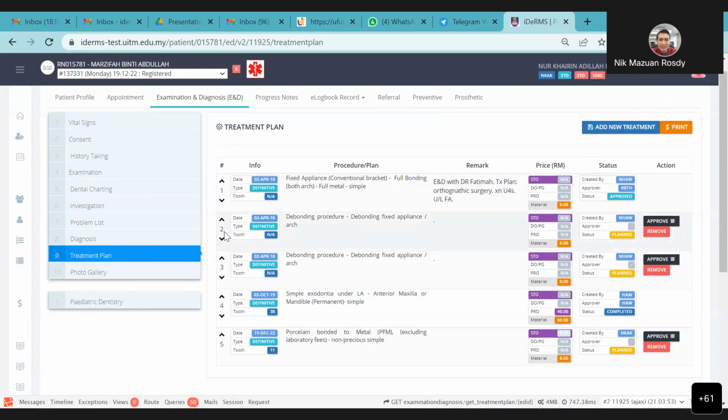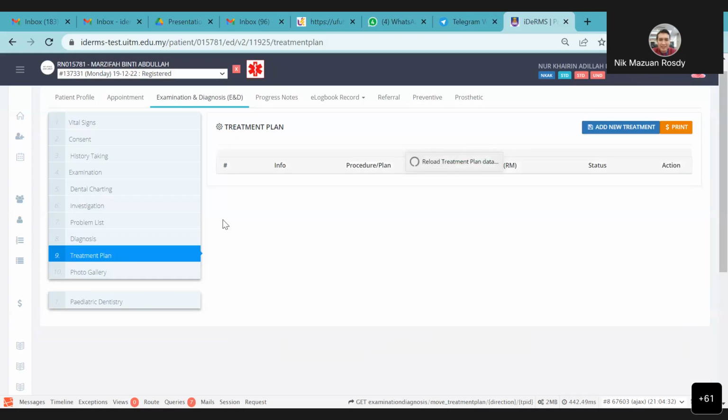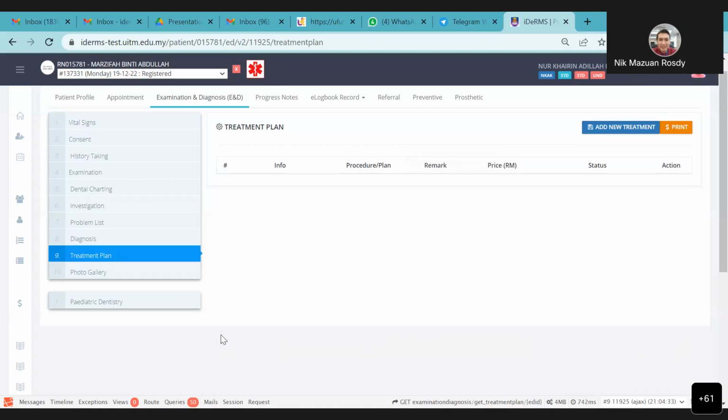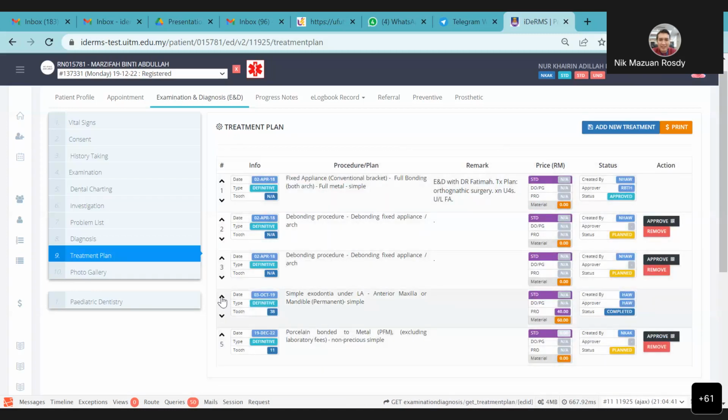Normally your supervisors would like to see the priority. What is at the top? What is at the bottom? The top means it has to be done first. The bottom one is the last one to do. So you can play around with this arrow. It will bring the first one to the top. Let's say I want to bring the PFM to the top. I can just press this one all the way to the top.